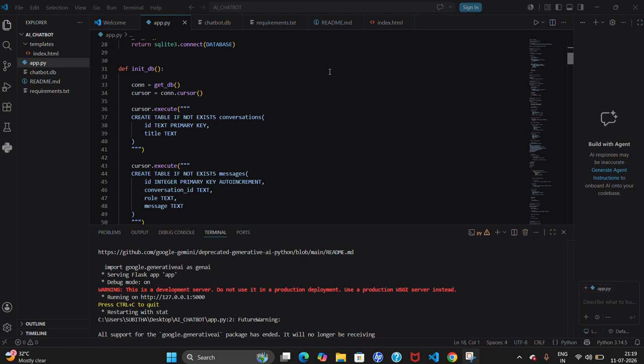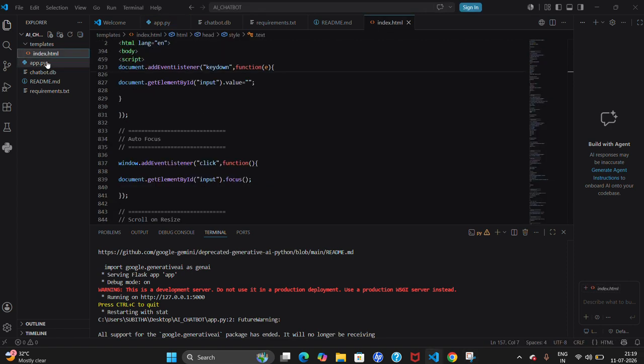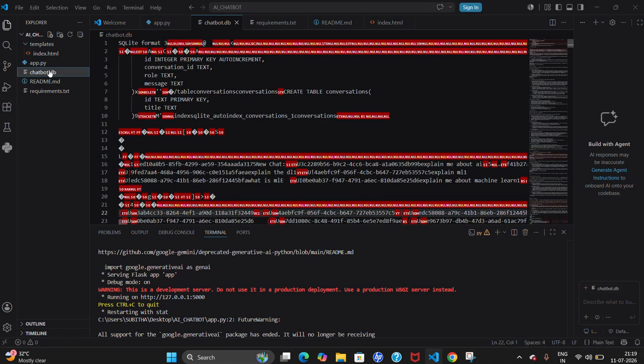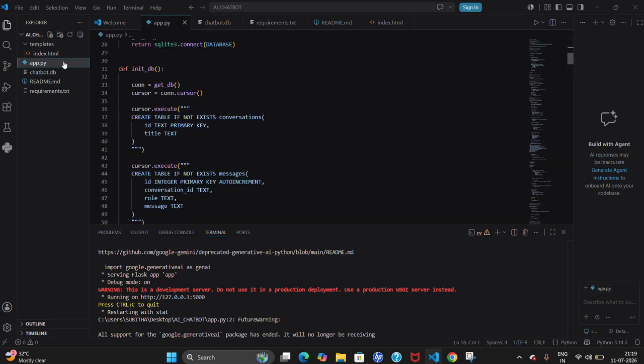This chatbot is developed using Python Flask for the backend, HTML, CSS and JavaScript for the frontend, SQLite for storing chat history and the Gemini API to generate intelligent responses. The main objective of this project is to provide users with an interactive chatbot that can answer questions while maintaining conversation history in a simple and user-friendly interface.